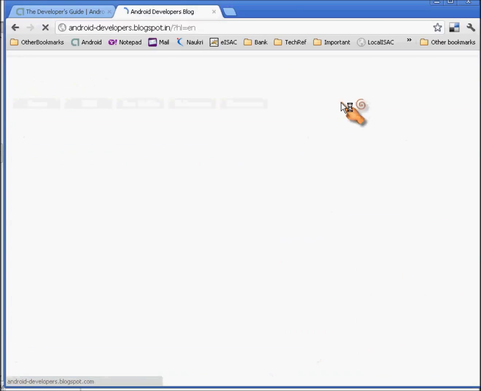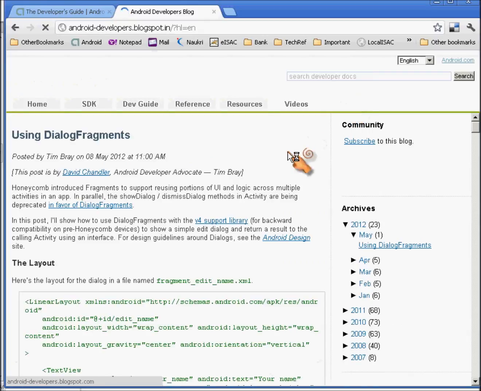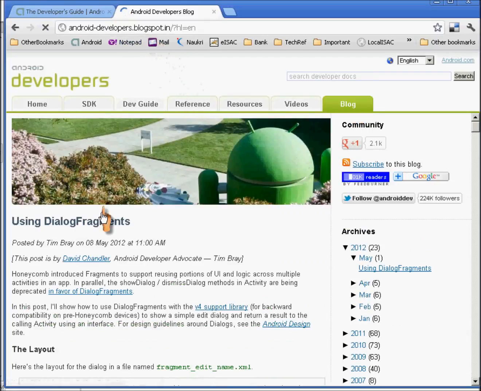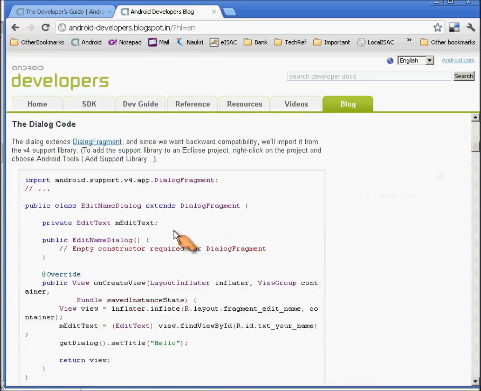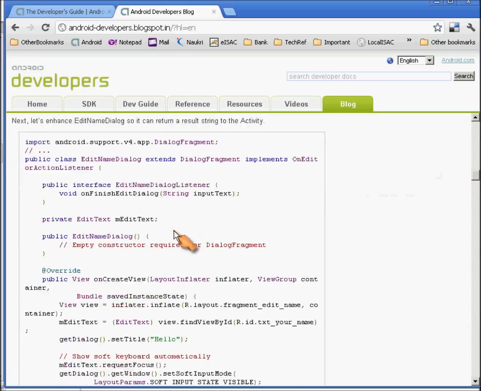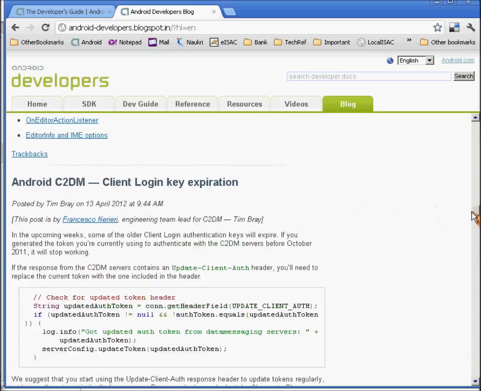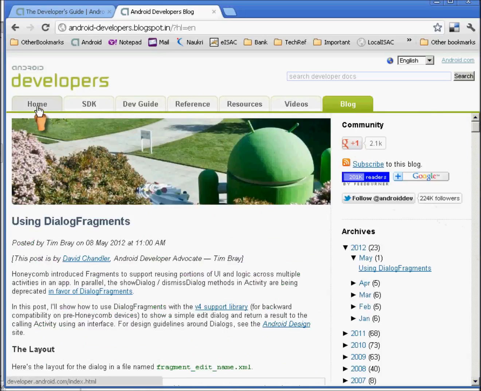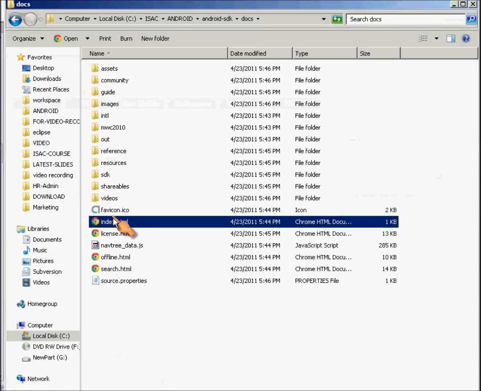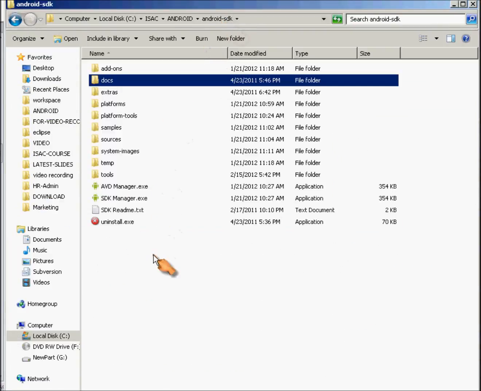Now this is the blog tab, and that takes you to the special blog spot which is maintained by the Google Android team, and they write quite interesting things, tricks and techniques for various things you want to do. So this is another place which I would again recommend that you visit sometime. So I came here from index.html. Let us go back to the Android SDK.